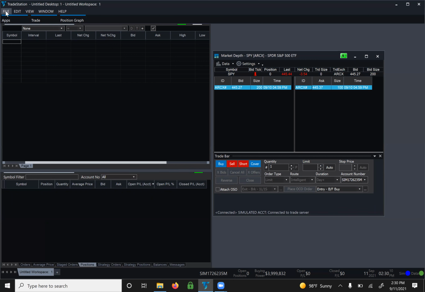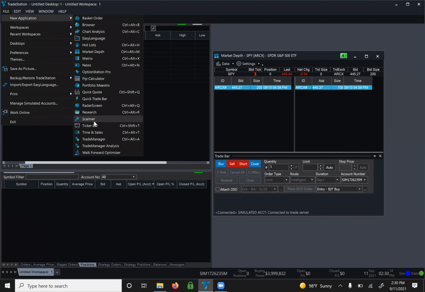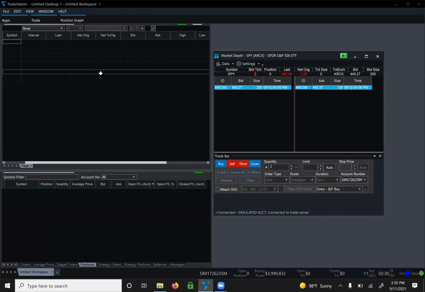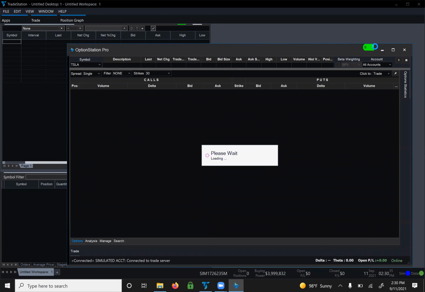All right, so what you want to do is come here to file. I'm going to open the Option Station Pro. I recommend you open it early in the morning because it's kind of slow. You definitely want to keep it open in the morning and not close it, because it's pretty slow, as you can see here.